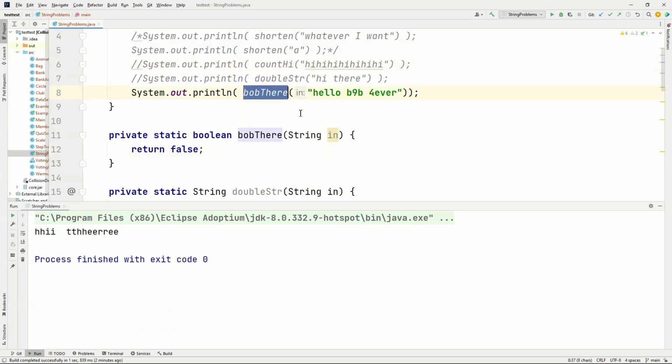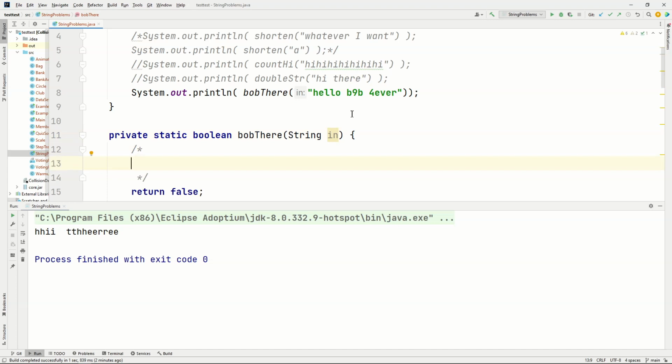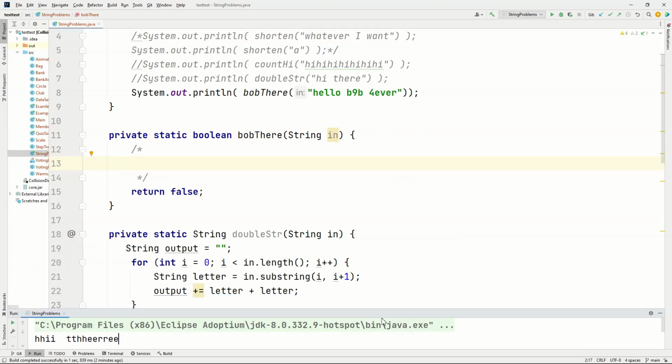So here I'm making Bob there. My input says hello B9B forever. I want it to return a Boolean. The input is in. So sometimes a good way to come up with a solution strategy is to ask if this problem is similar to a different problem that you've solved in the past.